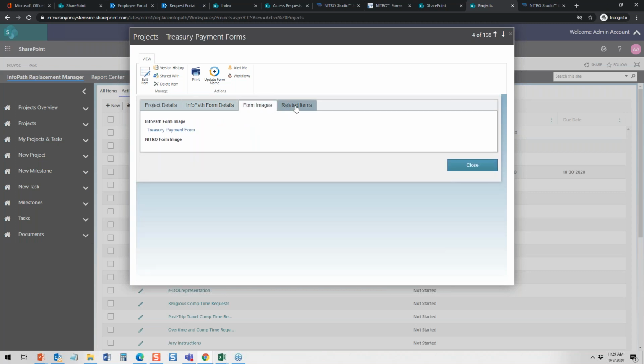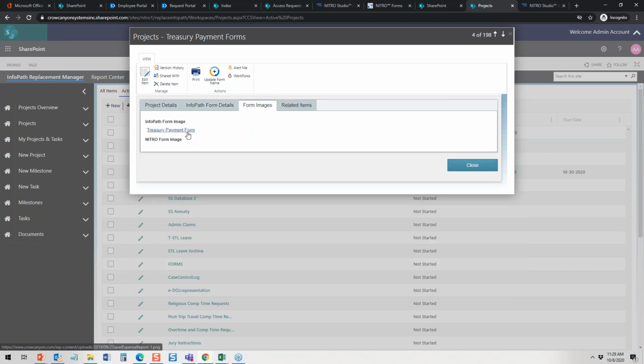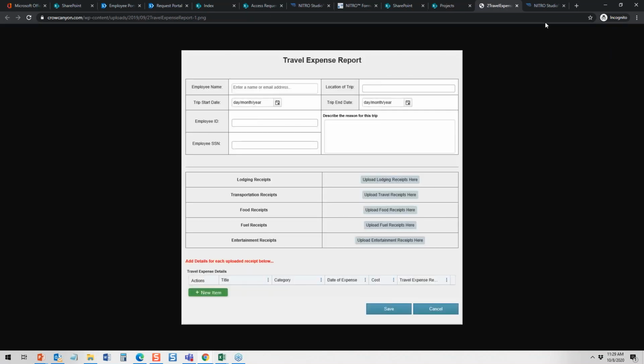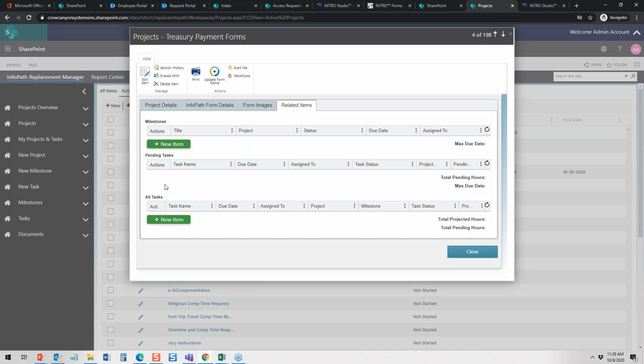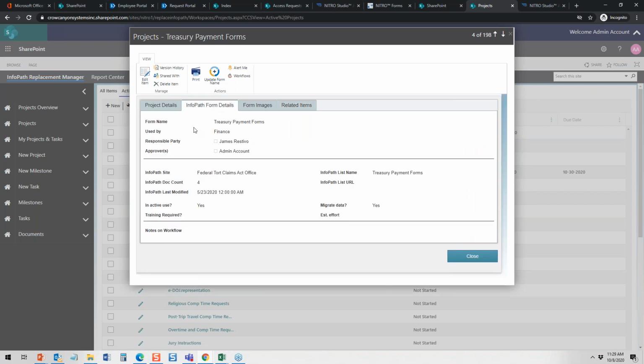You can have images, and you could have, here we go. Let's see if it has this image here. So you can see what the old form looked like. Well, that's the travel expense. I didn't put the treasury one with this for this demo, but you normally would have the treasury payment form here, and then you can have the new form looking like this, so people can do the comparison and related things like milestones, tasks, all tasks that are associated with this particular form replacement activity, right? So here we go with this.